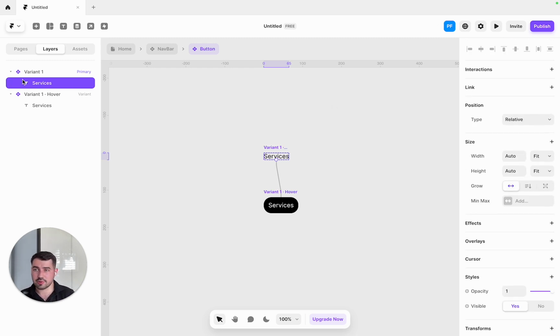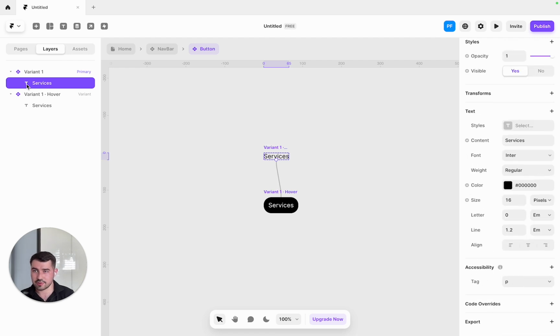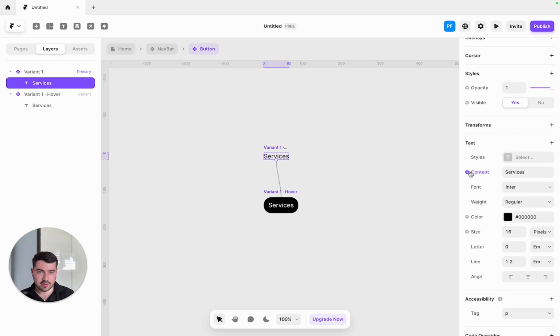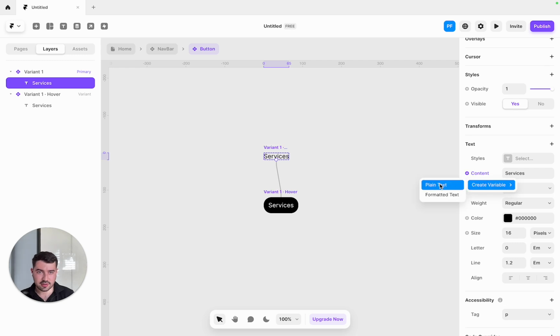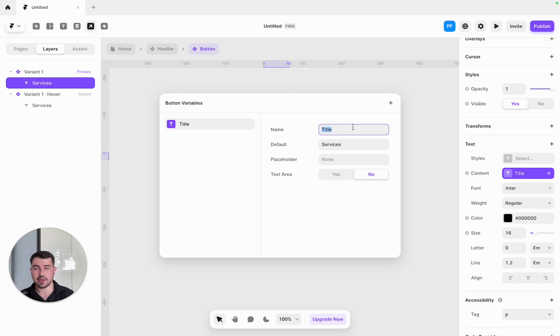So what we're going to do is select our text first. Make sure that you select here at the top right the T, not the component itself. We're going to go on the text content. We click on the little plus sign. We create a variable, plain text. We call it, I don't know, title. Yeah, we can keep it a title. And we will select text area yes. That will allow us to insert text within our main components or navbar later on.